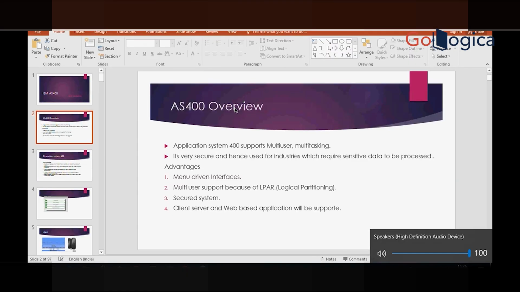So basically, what is this? Application System 400 has different functionality, like menus. We have applications which are mainly driven by menus, and a single screen can be used by multiple users. And till date no one has been in a position to hack the system. That's the main reason it is being used in banking applications, insurance departments and all. We find AS400 in great demand.